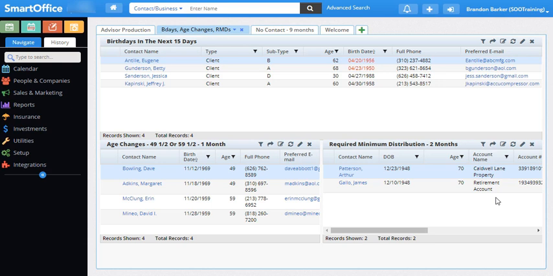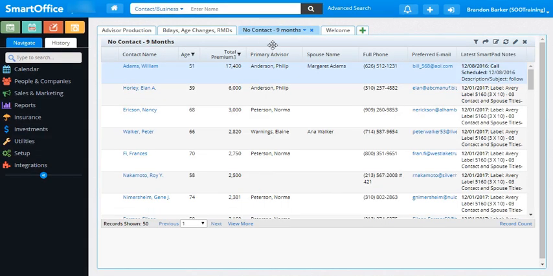And now I can spend more time with the client instead of trying to remember which reports I need to run to get this data. Now up above I have another tab that shows clients who have not been contacted in 9 months. So I'll click that tab. And from the dashboard I can see summary information. And I can jump right into the contact record by clicking the contact's name.